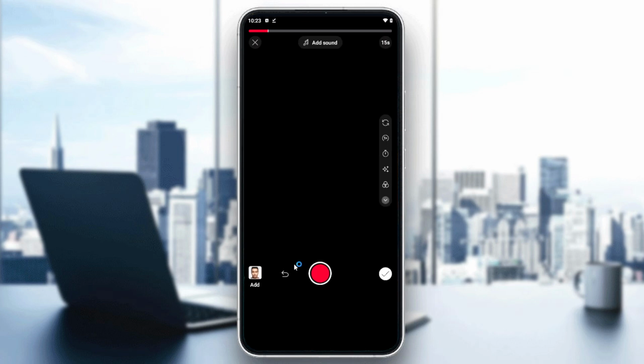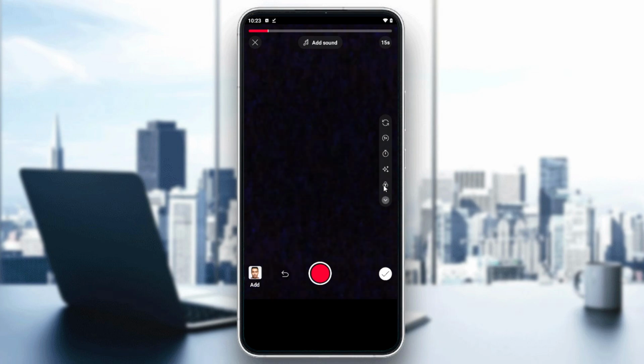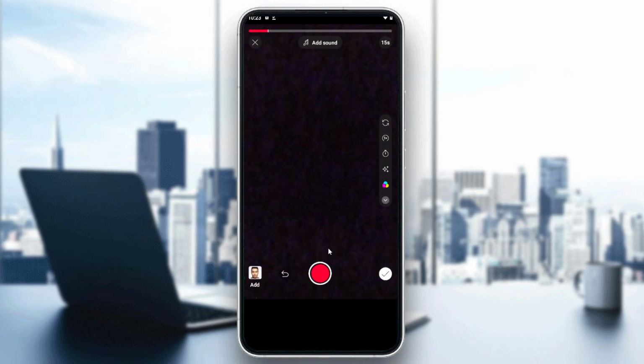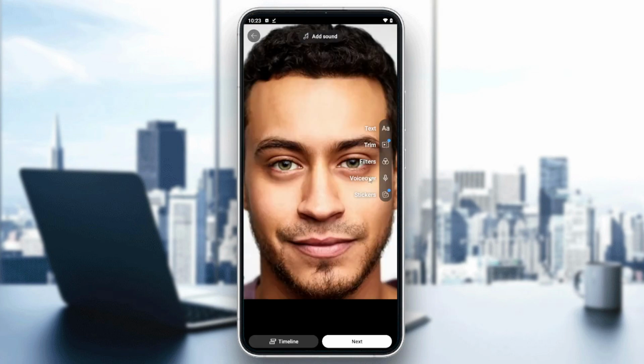Also, you can discard the edits and from there you can start adding the filters from here so you can have a continuous recording, etc. And basically you have many options and you can also start adding text, etc.